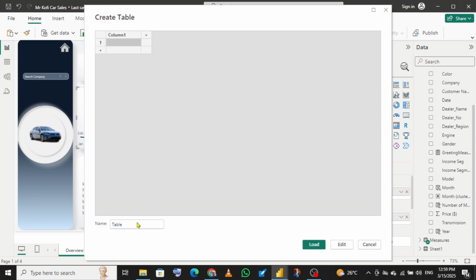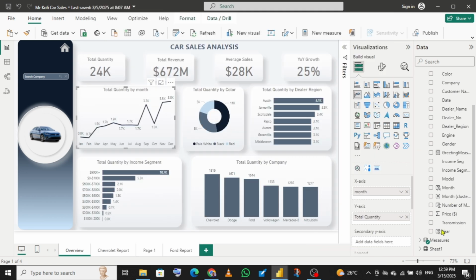So then I can rename this to measures table. Then I'll click on load. Once I click on load, automatically a new table will be created. All right, the table has finally been created.